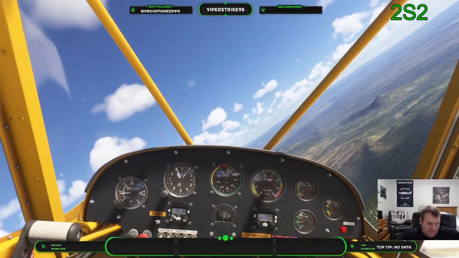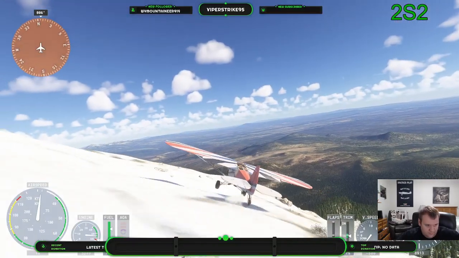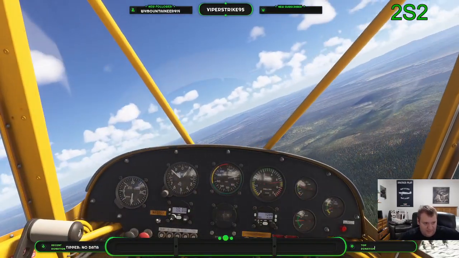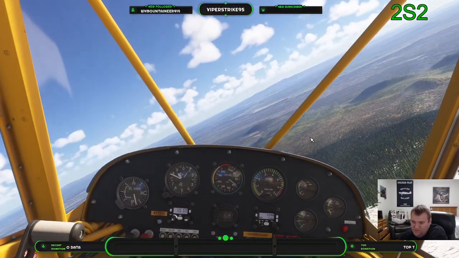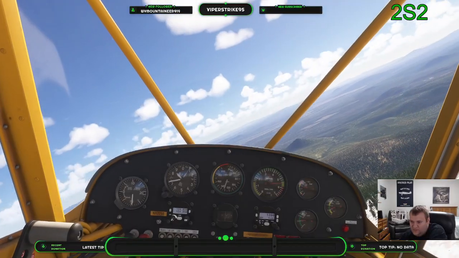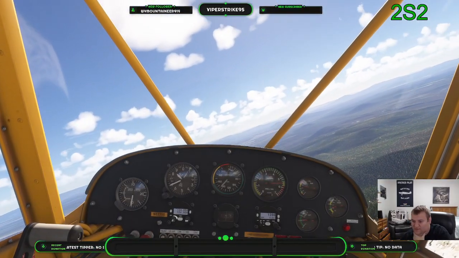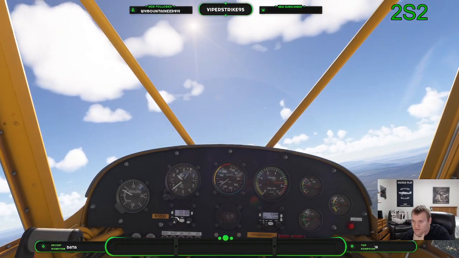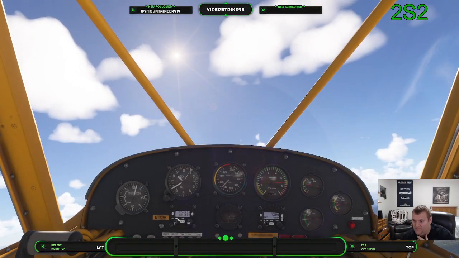Let's go ahead and cover the next part of the flight. So our next waypoint after Mount Scott is going to be Phantom Ship. A little scenery here in the national park.